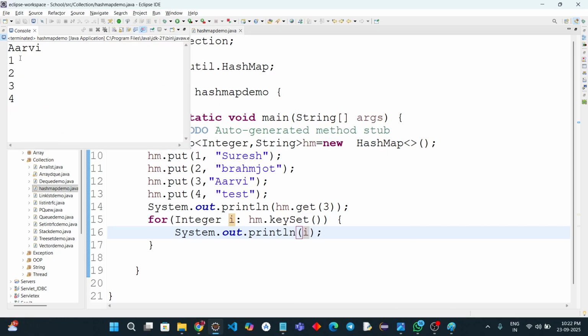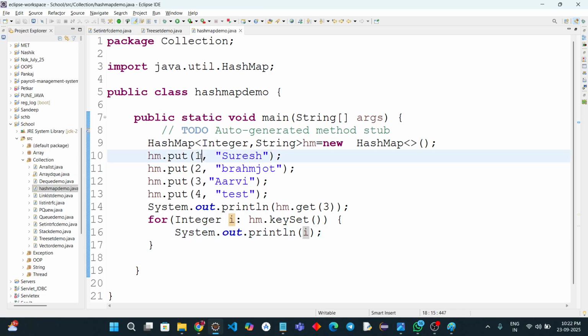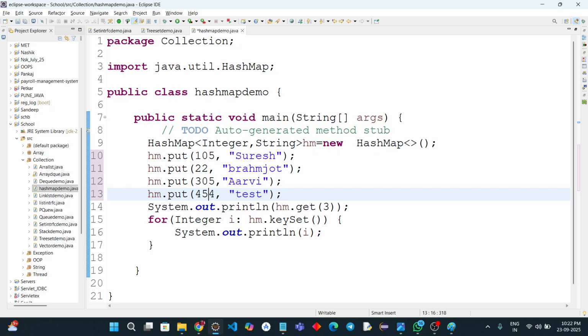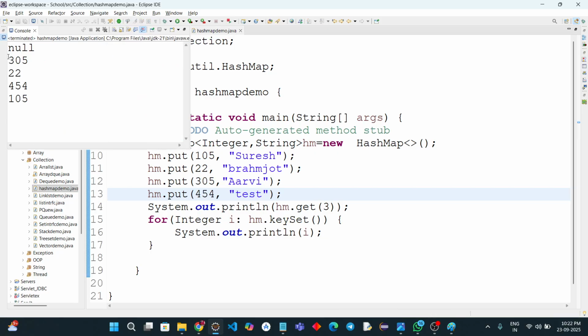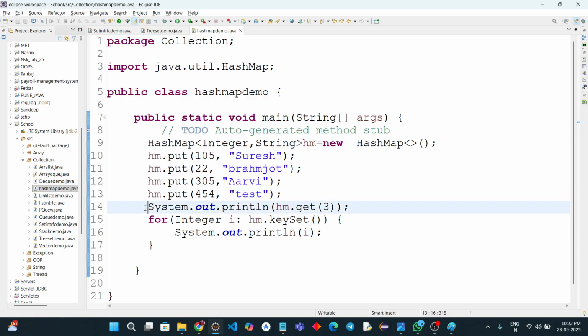See, 1, 2, 3, 4. Once we have a key, the key can be anything, right? It's not like an index; suppose 105, then 22, 305. Why am I giving this? Because there is no such kind of index position. So let's check now. Got it? This is the index, and for 3 there is no value. That's why we are not getting any value here.